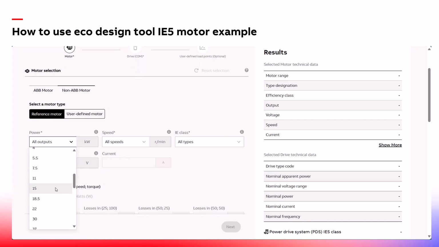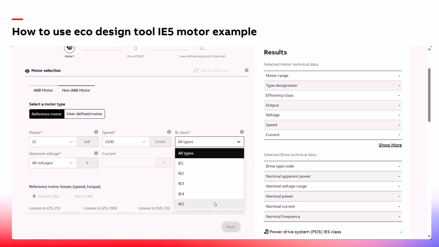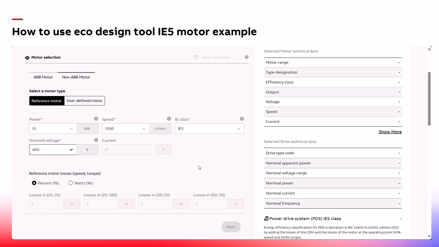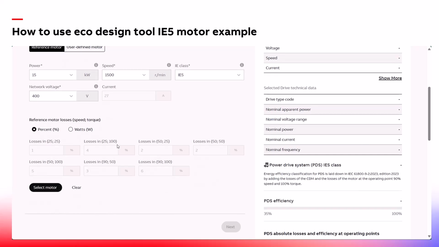So the power is 15 kilowatt. If you remember, the speed's 1500 RPM. So for this one, we're going to go IE class IE5, because we're going to look at upgrading it to a more efficient motor, and after we've done both these, we're going to look at the comparison between the two. So network voltage 400, we'll keep that the same. As seen last time, you can look at the reference motor losses.